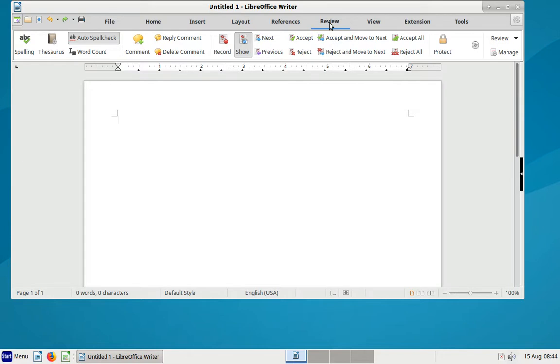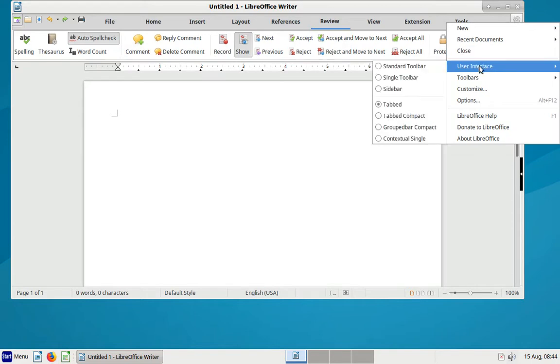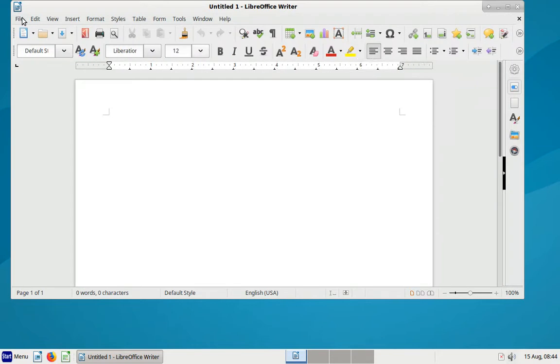Now, if you want to go back to the old toolbar, you can just come over to this symbol here that looks like a gear. Click once on that with your left mouse button. And again, you'll come down to User Interface and you can choose Standard Toolbar. And that takes you back to the toolbar.